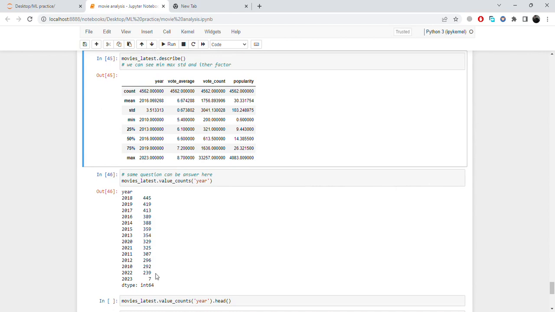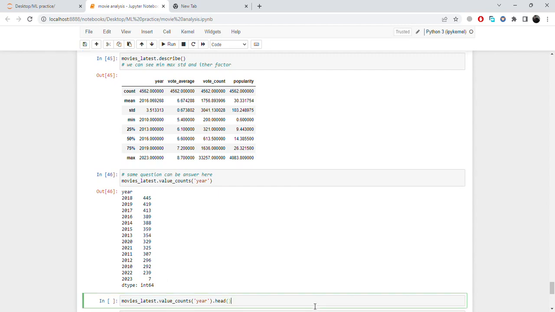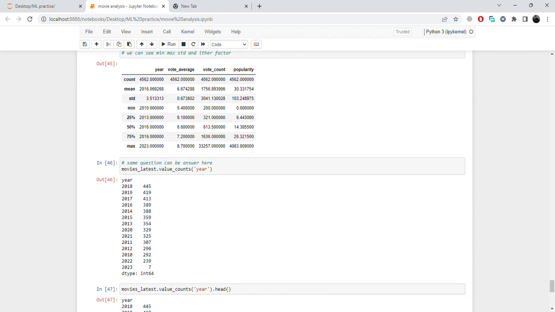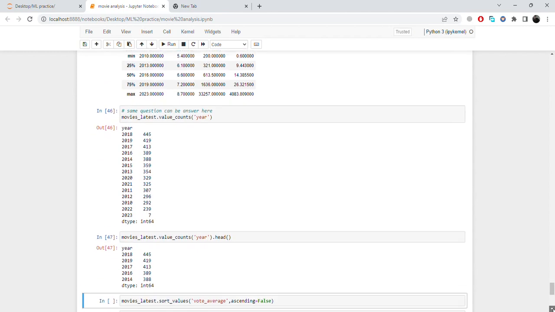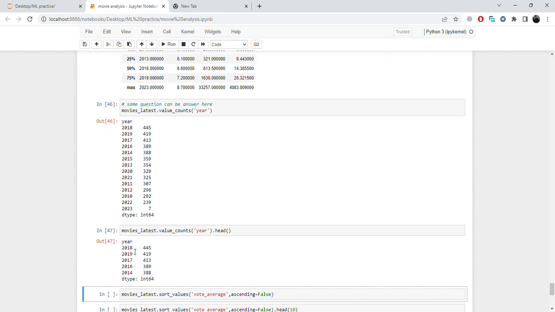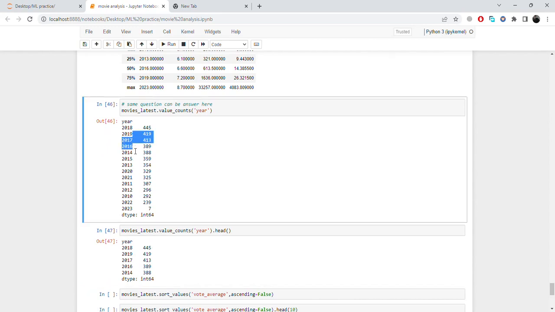And 2017, because the year is just starting, has 7 movies. Okay, we'll see the head of the value count, like the top 5. As we discussed, the head will show the top 5 by default. 18, 19, 17, 16, 14, same for the first 5.